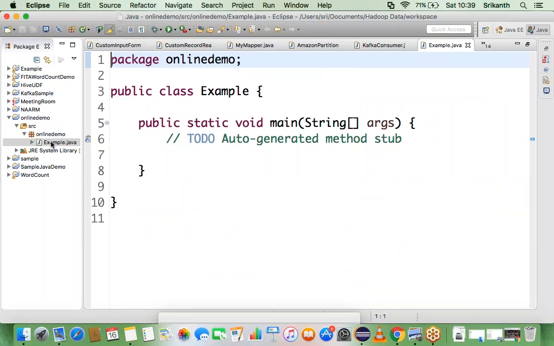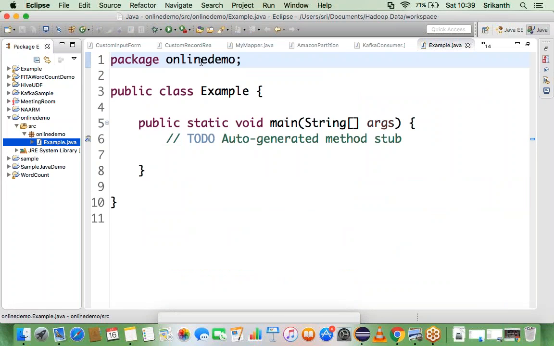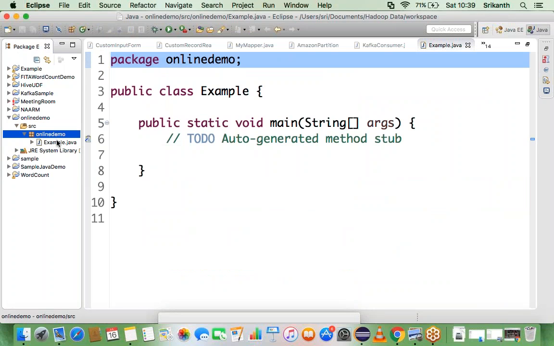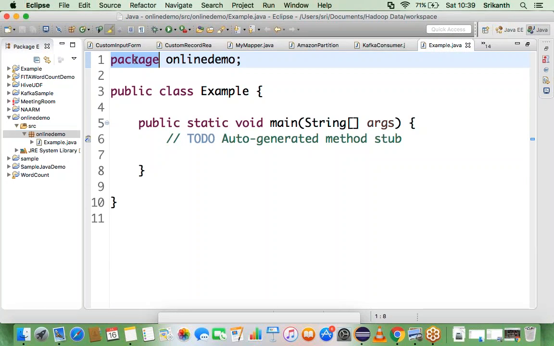See, example.java class is automatically created, and it created a package called online demo. A package is nothing but a collection of classes. I can keep some set of classes in a single package. And you can define a package using a keyword called package.